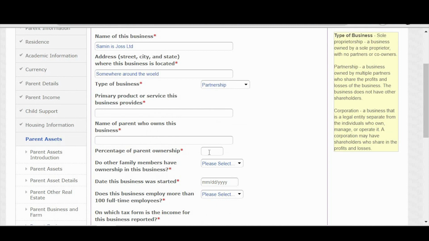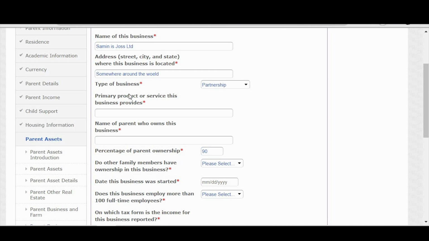Percentage of parent ownership. How much do your parents own this business? Let's say 90%. Primary product or service this business provides. Let's say we give a service, I don't know, university admission help, right? Let's just give it. Name of parent who owns this business. My father, Muhammad Anisur Rahman. I'll just keep Muhammad for now.